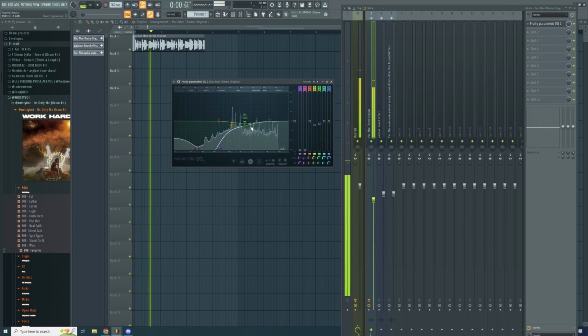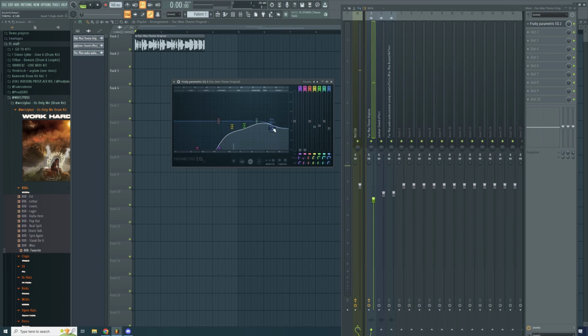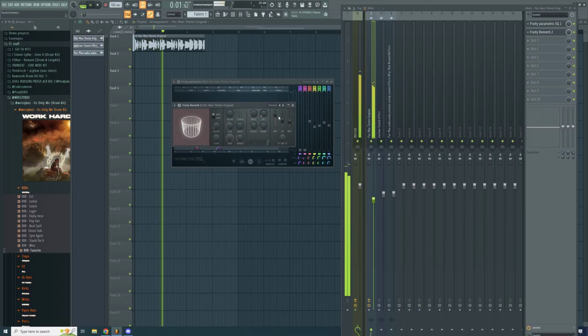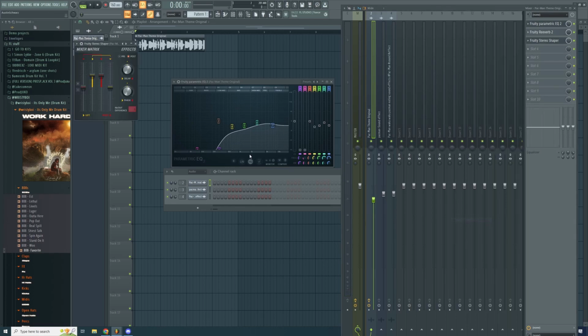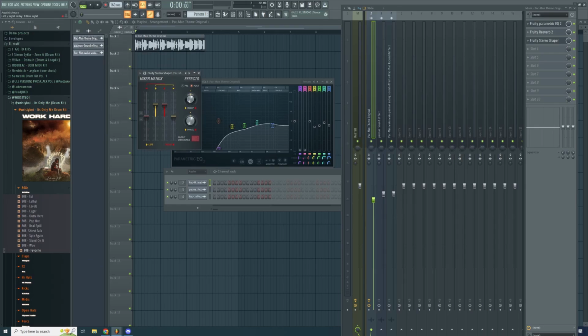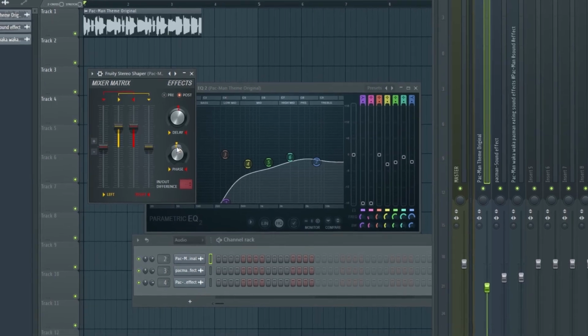Take out a little bit of high. Chill it out a little bit. Throw some reverb on there because reverb just makes everything better. Too much reverb. What I also like to do with samples is I put a free stereo shaper on it. Put this one a little bit to the right, put this one a little bit to the left. This kind of gives it that stereo effect where it sounds like it's all around you.